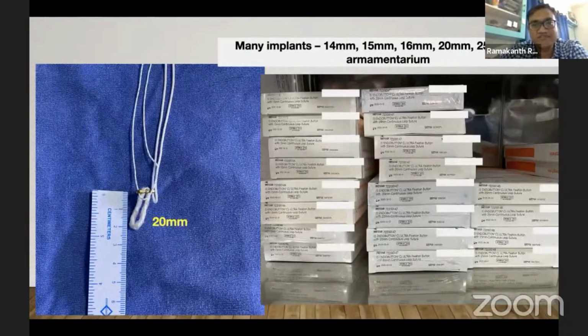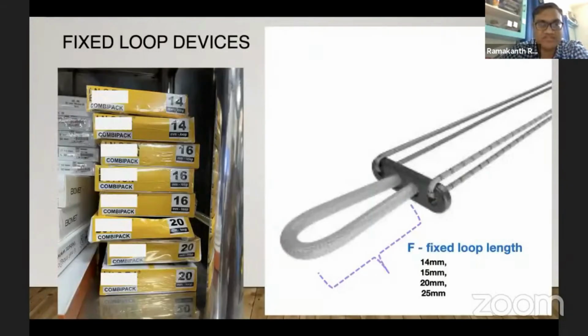The fixed loop devices come in many sizes, 14 mm, 15 mm, or 20 mm, which are kept in the armamentarium for each case. Depending on the size of the tunnel and the total condylar width, the appropriate size of fixed loop is taken. A 20 mm button means the polyurethane ribbon size is about 20 mm. That's how the sizes of fixed loop devices are made. All the various sizes are to be kept ready before ACL reconstruction for appropriate selection of the button.